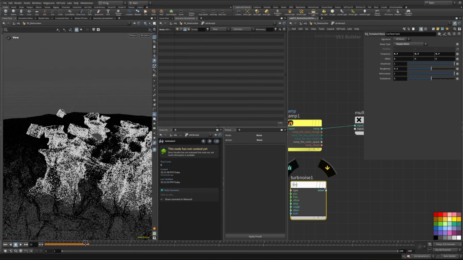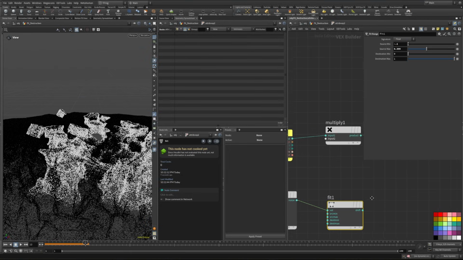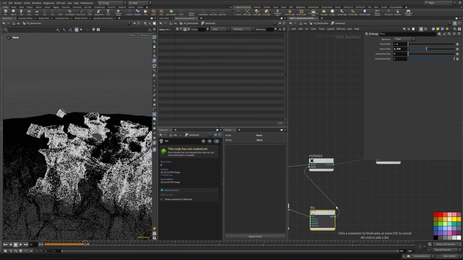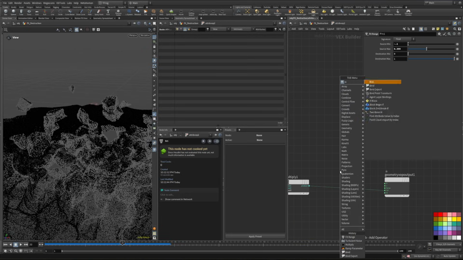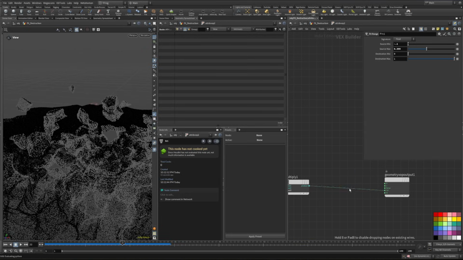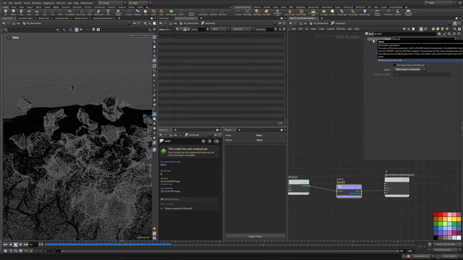Yeah, looking good. Let's plug this into a fit range. So I use a source min value of minus 0.1 and a source max of a value of 0.3 maybe. Let's plug this into the second input of the multiplier. And yeah, that's looking pretty good. Now let's use bind export afterwards between the multiply and the geometry output for our visualizer. And we will call it density.